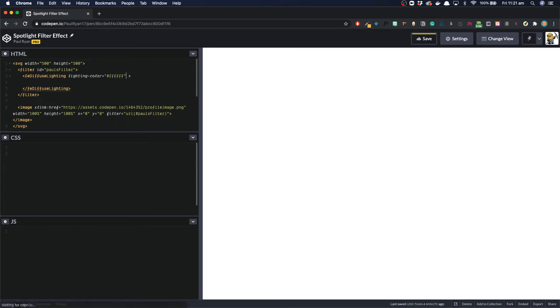And then you also want to give it an in. There are actually way more than two possibilities, but we're going to be using SourceGraphic. What is the SourceGraphic? It's the element down here. It's the Polaroid codes thing we were seeing previously.